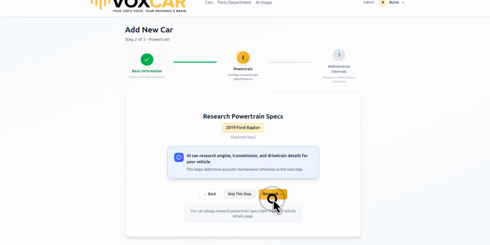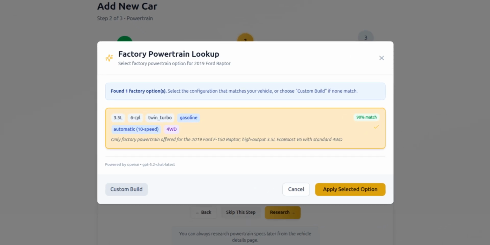After you enter your basic information into VOXCAR, you'll be prompted to research the powertrain specs for your specific vehicle. Click the Research button to continue. In this case, there is only one option for the 2019 Ford F-150 Raptor. So I'm going to select the Apply Selected option button.